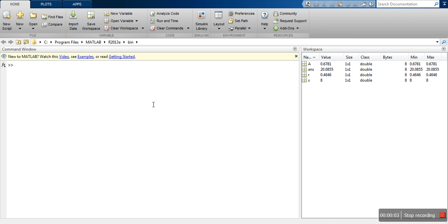Hello friends, in this tutorial we will learn how to evaluate some mathematical expressions. See this workspace, there are some variables already generated in MATLAB. We will see it later on.